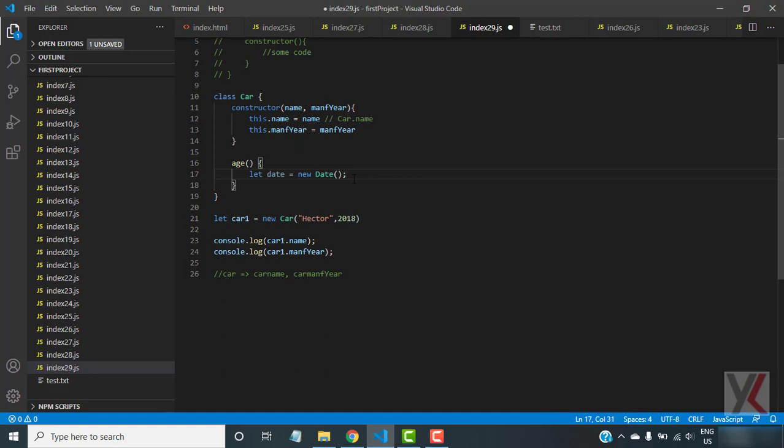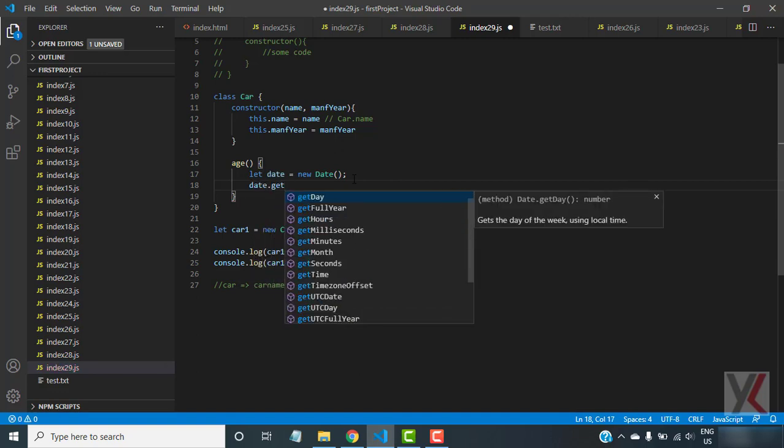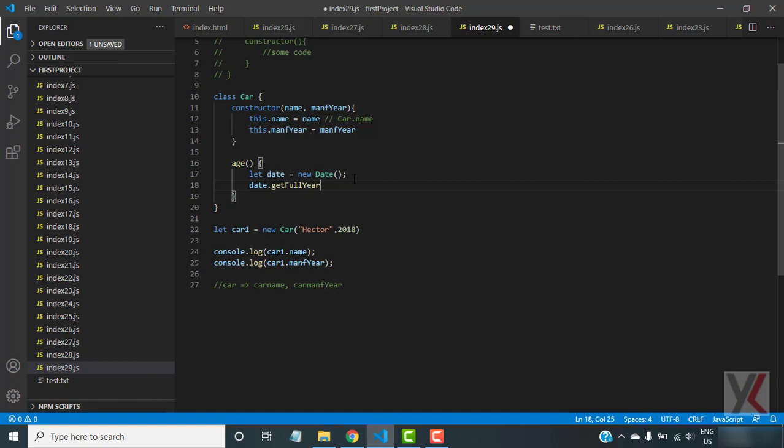Then we want to access the year. How can we access the year? By date.getFullYear. You can see here we are getting certain properties that our date object provides, so we'll use getFullYear. From here we'll subtract the manufacturing year, so in this way we can get how many years old the car is. So we'll pass this manufacturing year over here.